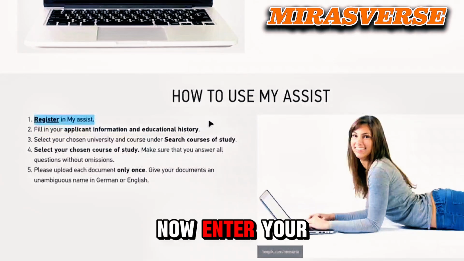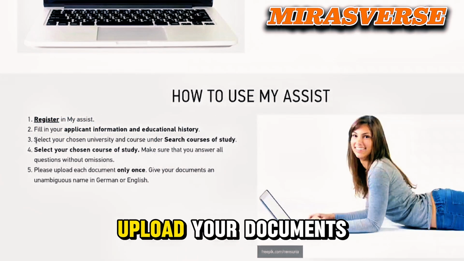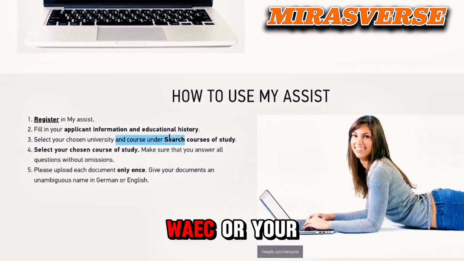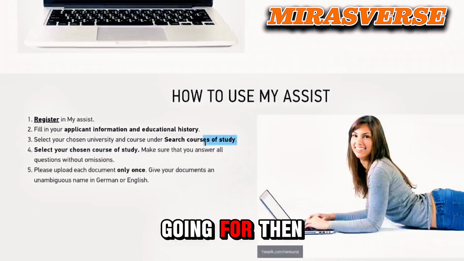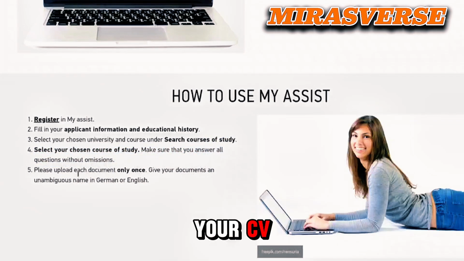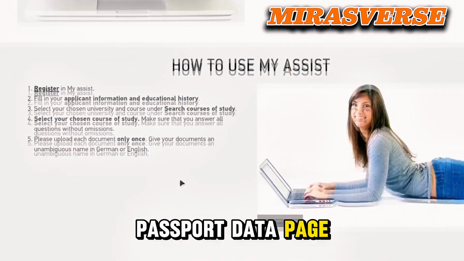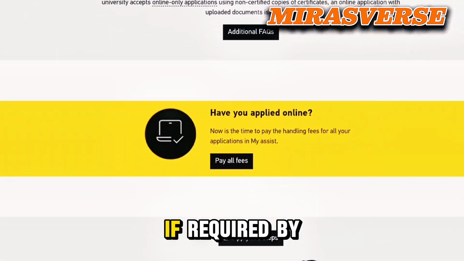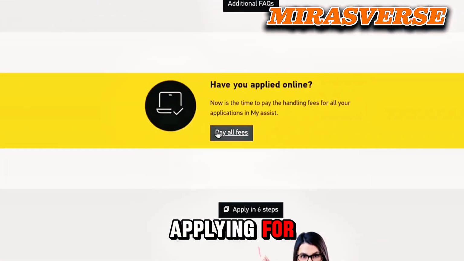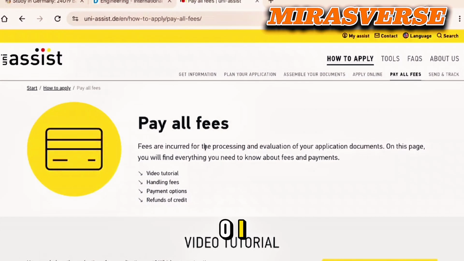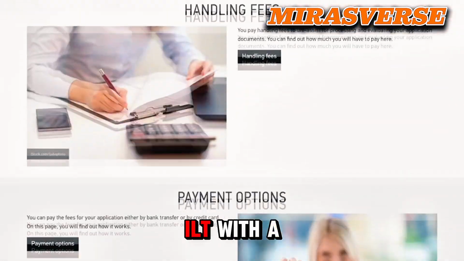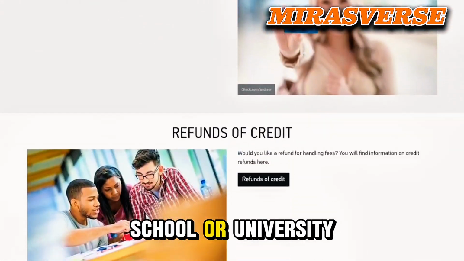Okay, now enter your education background, upload your documents, WAEC or your bachelor certificate, either of the levels you are going for, then your transcript, your CV, your passport copy, which is the passport data page, now your motivation letter if required by the university you're applying for. Now the MOI, which is an IELTS waiver, depending on the school or university you're applying for.